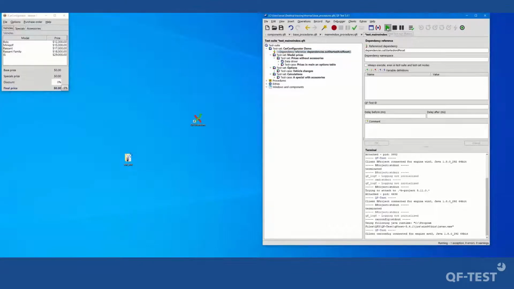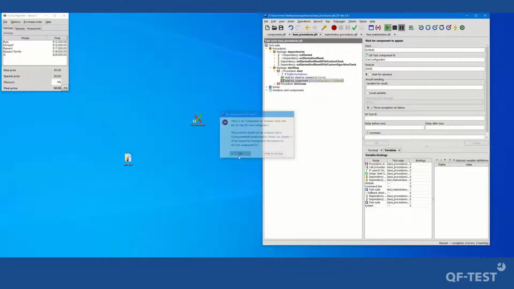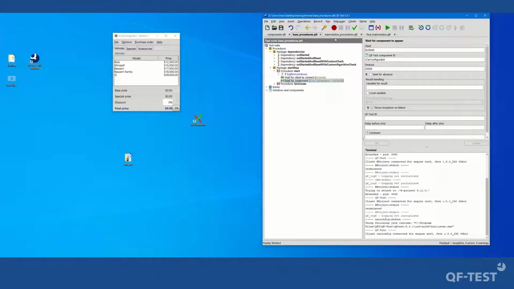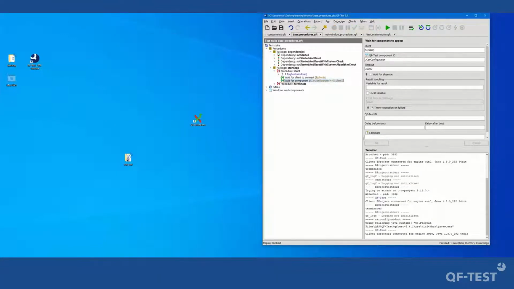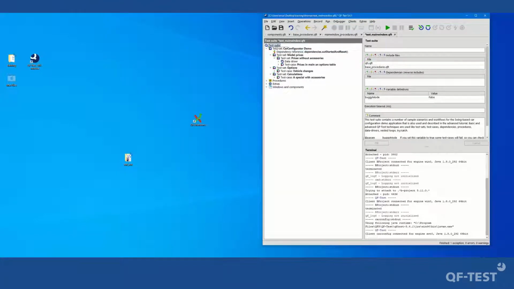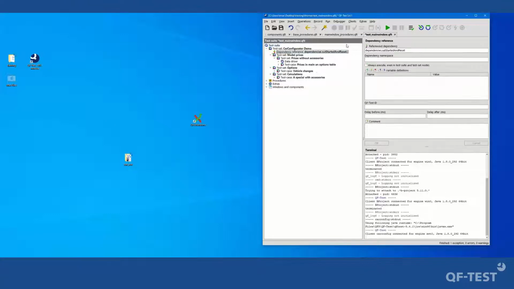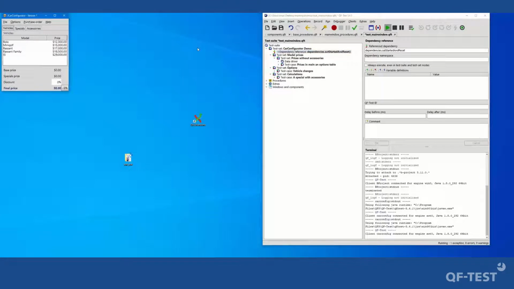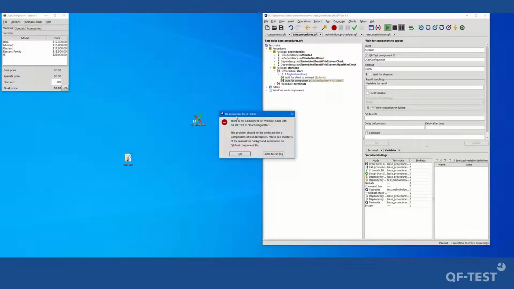QFTest is bringing up my application. It's still failing because of some other issues, since I still need to fix something, but at least the dependency is working in this case, and I can use it from inside here. We still got an issue here. If we run this, it brings up the application, but then it tells us that no component for the specific ID is found.